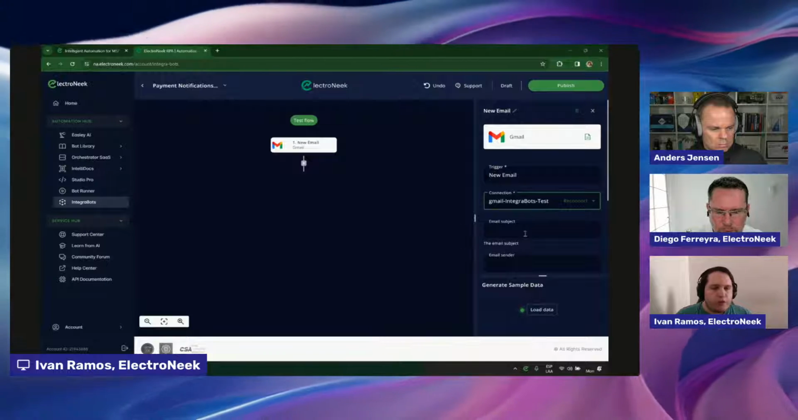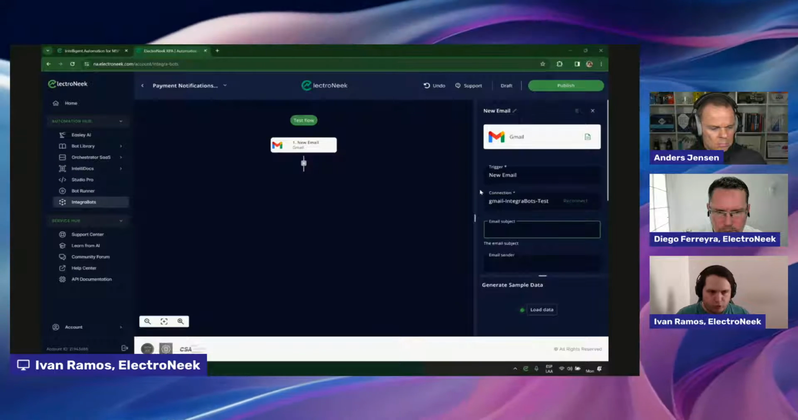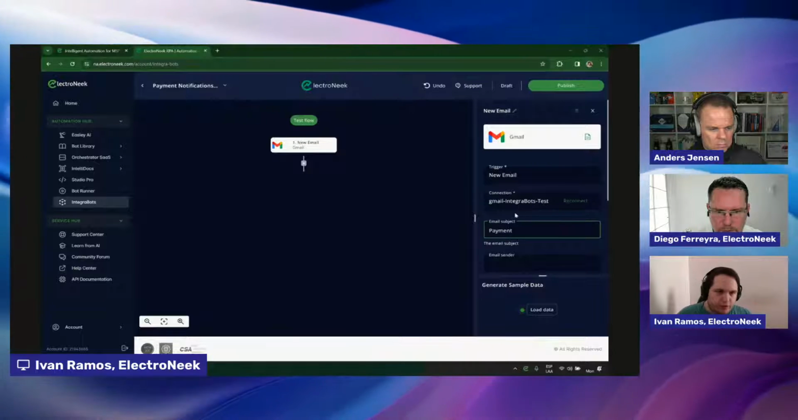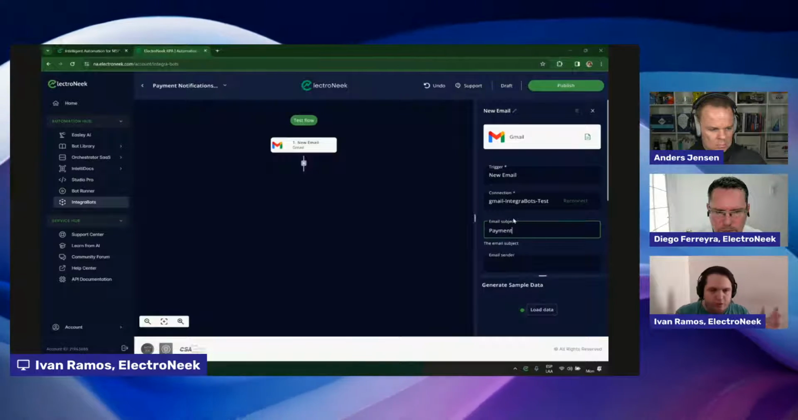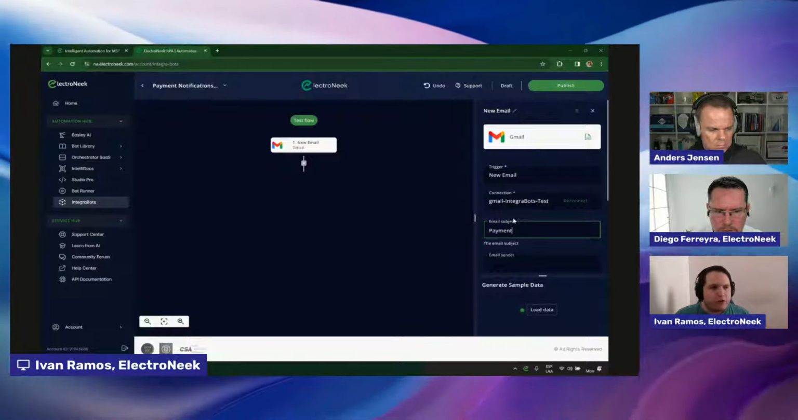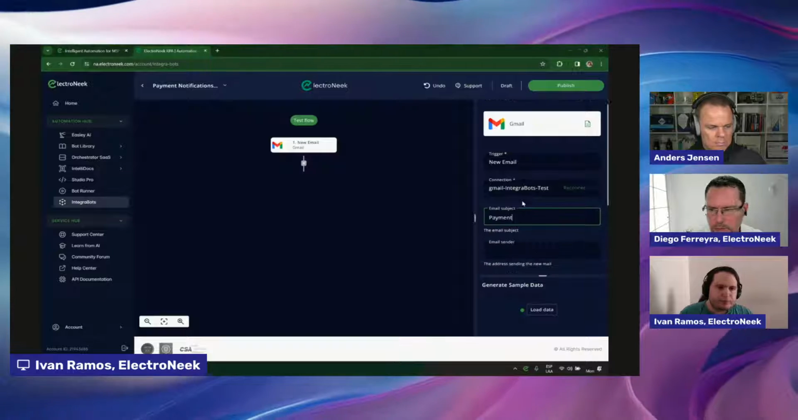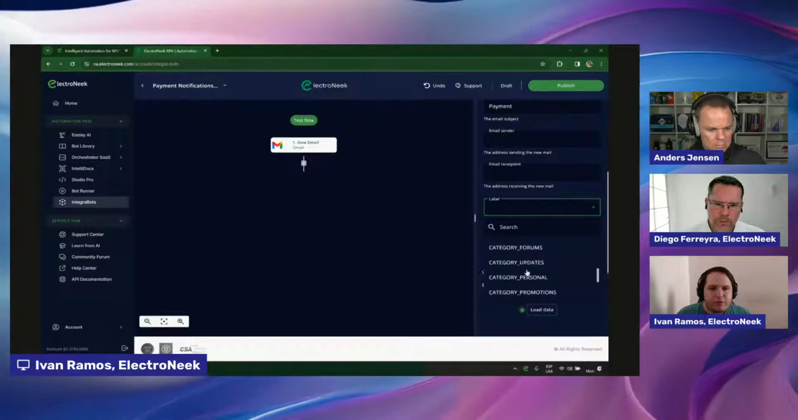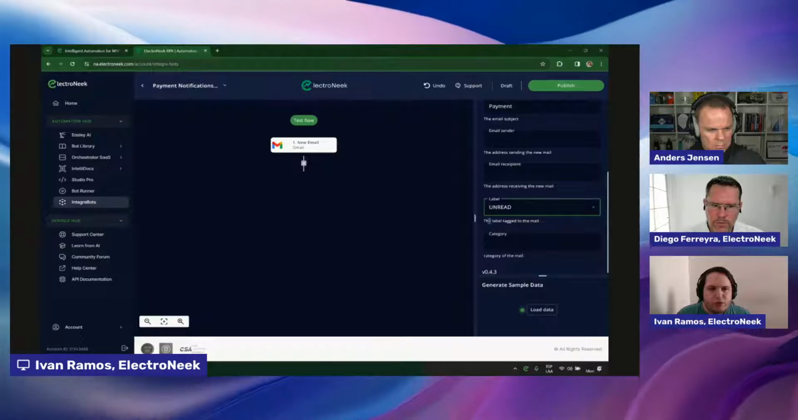So for these emails, we want to actually specify that we only want to work with emails that have the word payment on the subject. So if other emails arrive, we don't need to process them. We don't want to waste a run on those that have nothing of interest for us. And we only want to work with emails that are unread. So in the label section, we can go over and select the unread label.